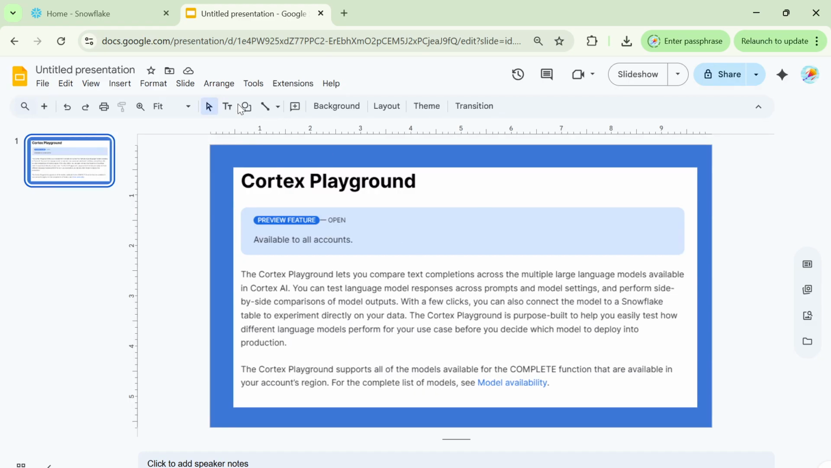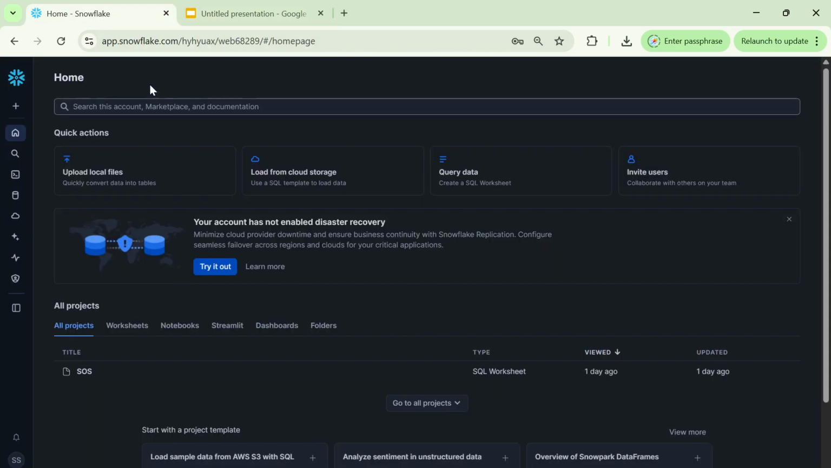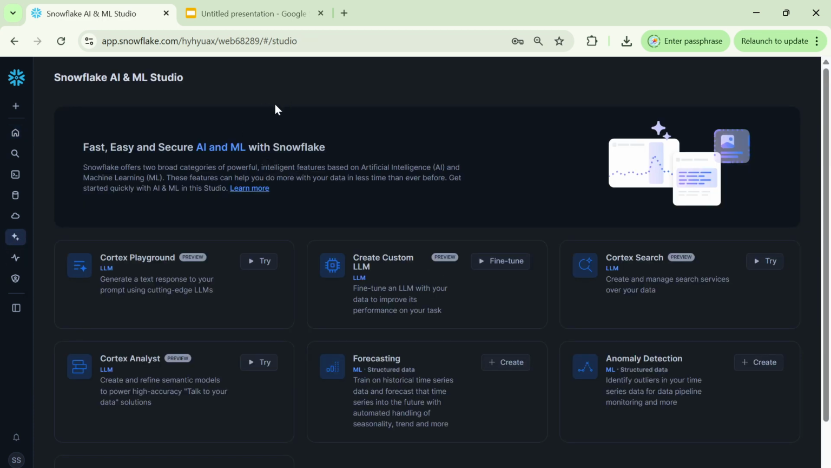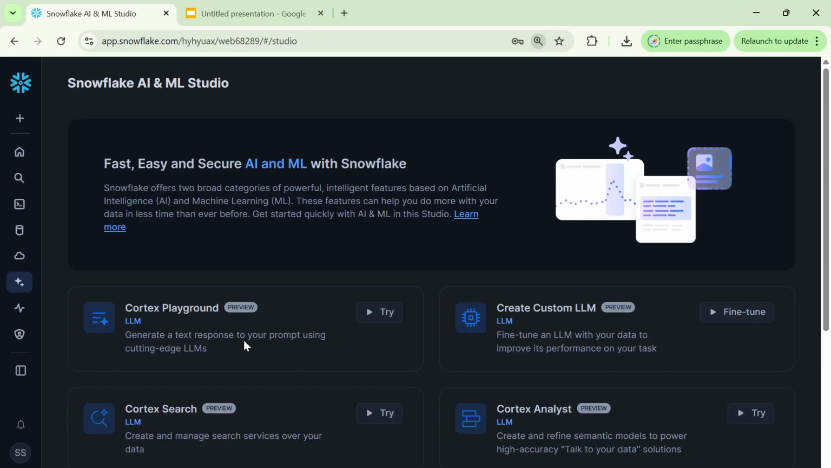Okay, now over here, first we'll have to log in to Snowsight, and then under AI/ML, we will see what kind of capabilities the AI/ML Studio provides. And over here, if you see, there is something called Cortex Playground. Now this is where all these features will be available for us. Now what I will do is click on try.